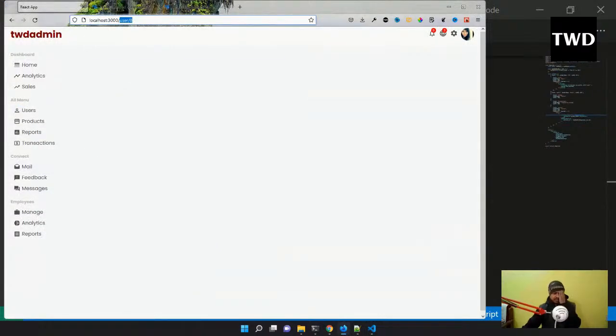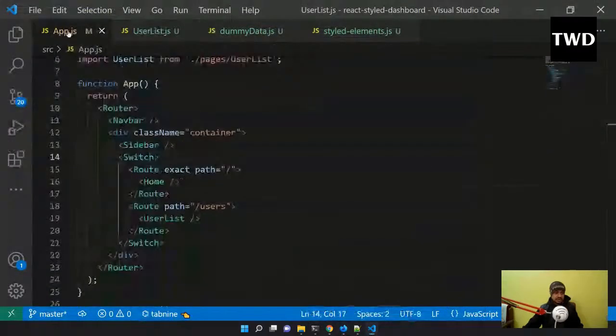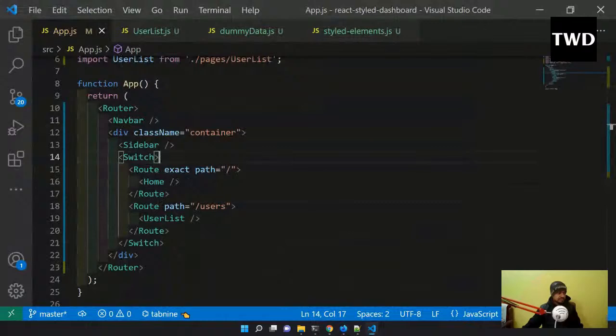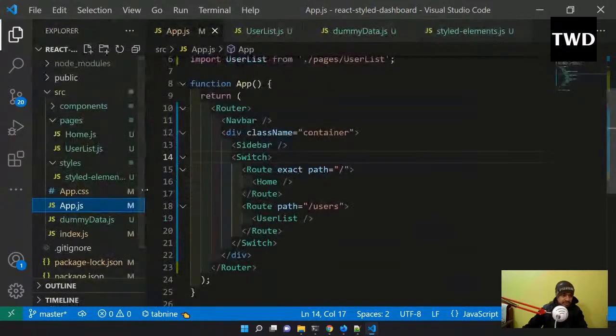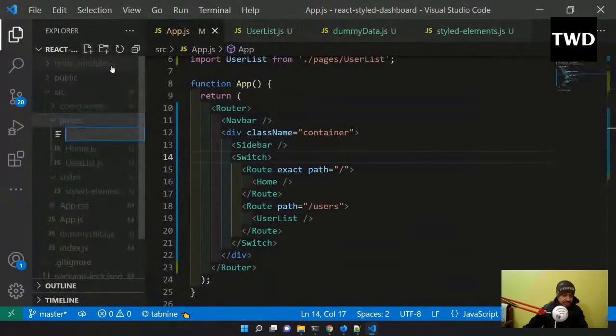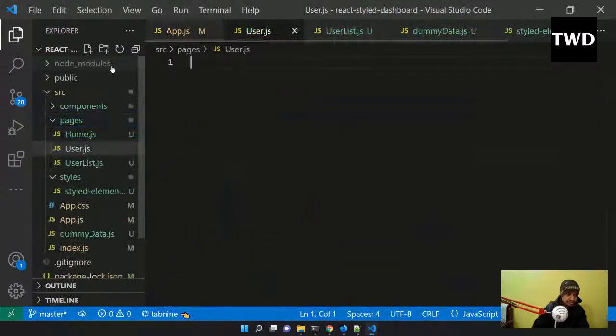So now we have to create the component for the user. Component for the user which will be shown when I've just clicked on the edit button, so it will be shown at that time. So in the app.js only I will come back, and here I have to first create a user page. So I'll go here, and in the pages I'll create user.js.